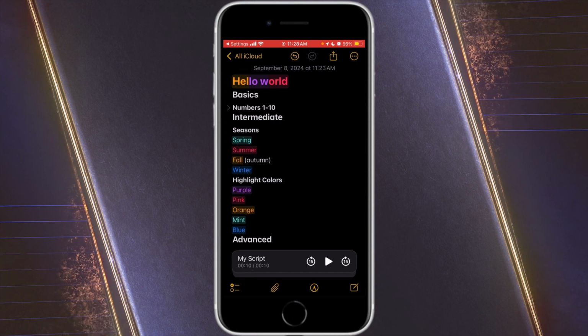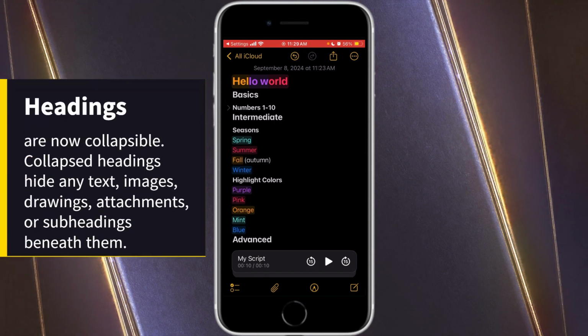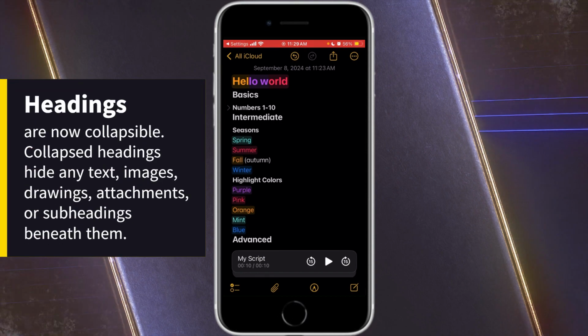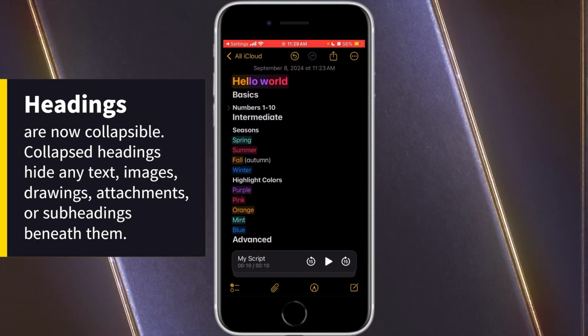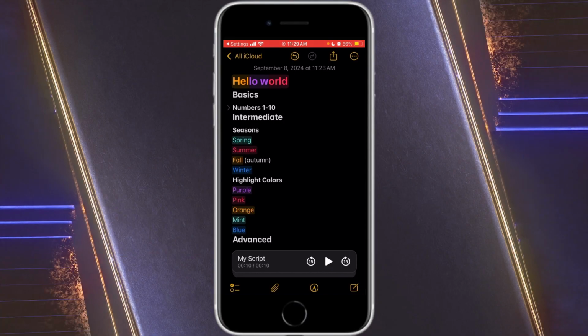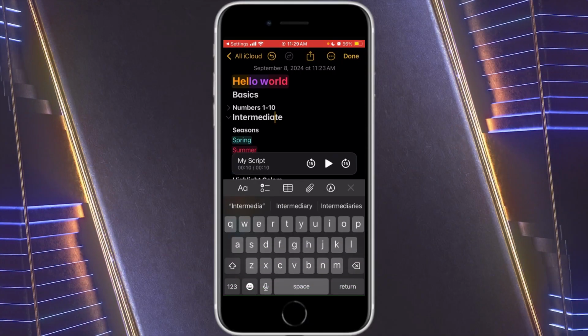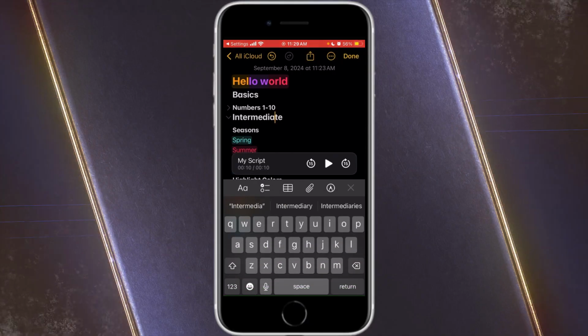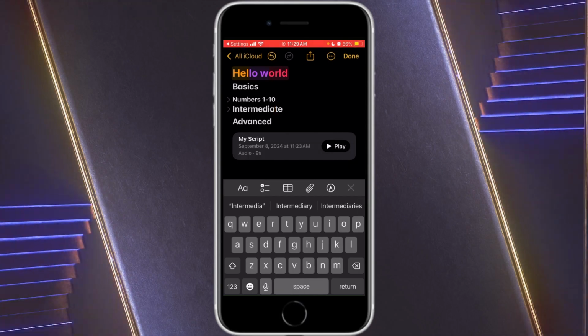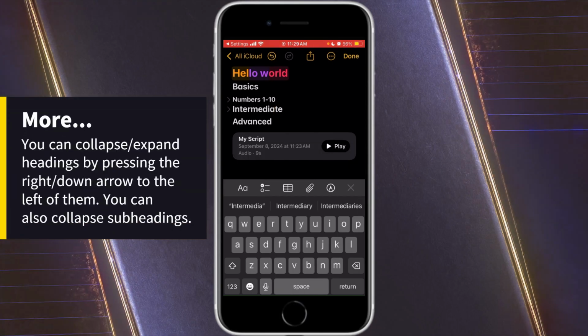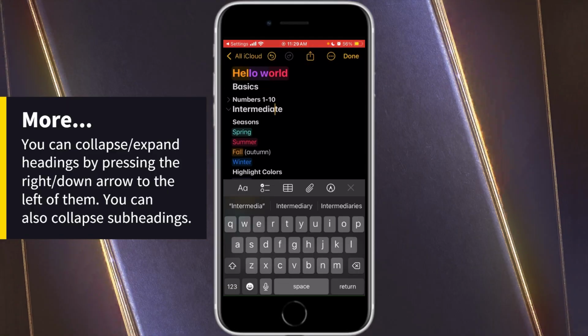Another big feature is collapsible headings. So you can collapse or expand headings by pressing the arrow to the left of the heading. If it's already collapsed, you can press it at any time, but if it's already expanded, you'll have to select text in that heading, like right here, and then select the down arrow. It'll turn to a right arrow, and all the text and attachments under that heading will collapse, and press it again, it turns to a down arrow, it expands.